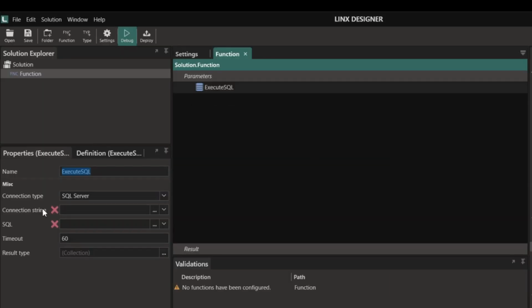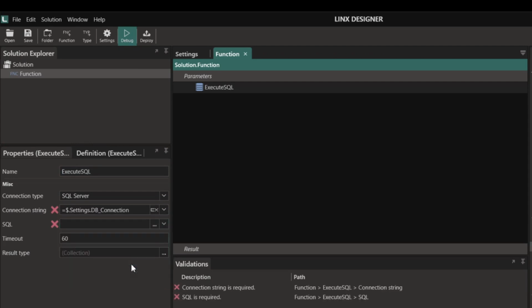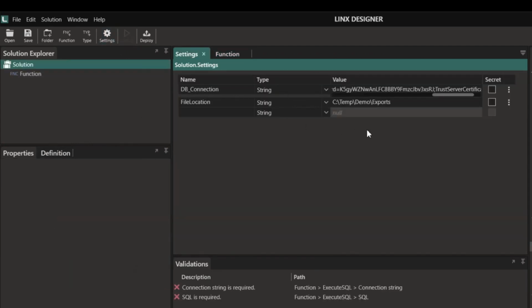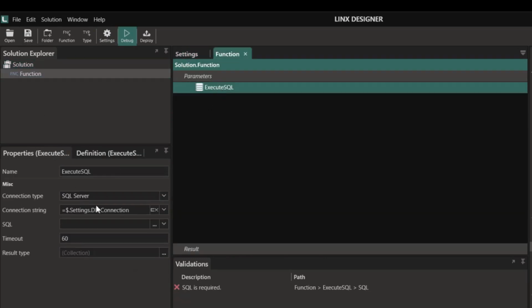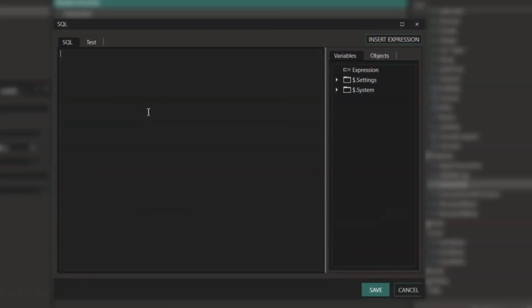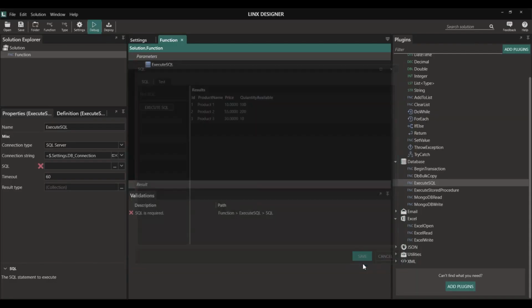For this example, let's use the execute SQL function to retrieve data from a database. I've pre-configured a connection string. Next, we will also have to configure the SQL. It is important to note that you can write any data to an Excel file. You don't need to specifically pull it from a SQL database. You could, for example, pull that data from a file, an API, or anywhere else.